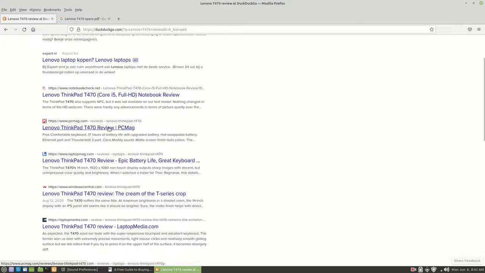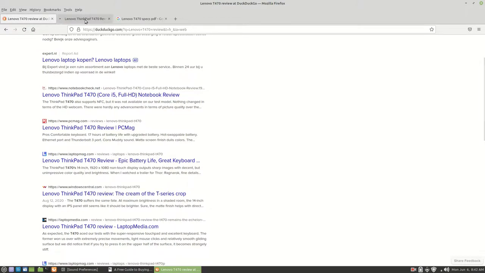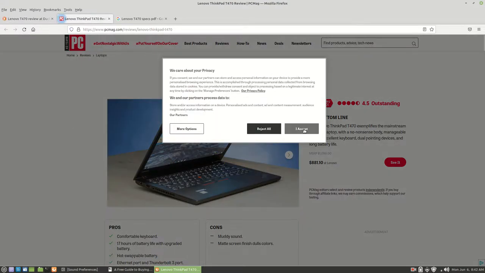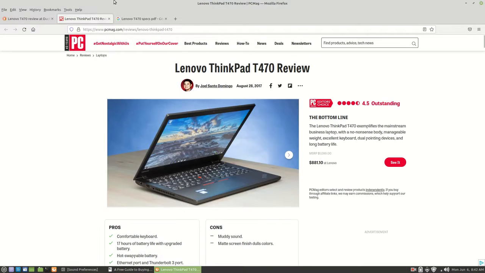PC Mag is a pretty good place to look up reviews on different laptops. You could just go to that site and you'll see the information on it, and you could just read it, right?